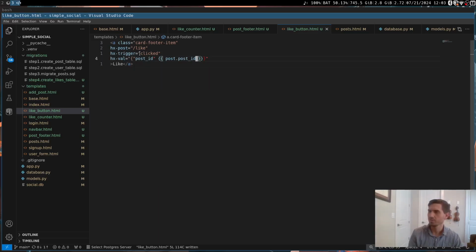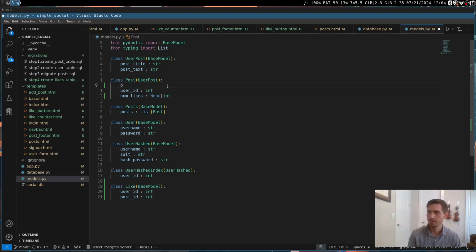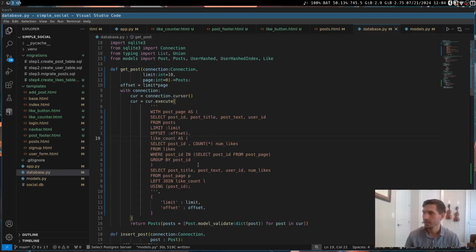That's fine right now. We'll come back to the target later. So let's just see if we can get this to add to our post. But before we do that, I don't believe we currently have the post ID as part of our model for the post. So we need to get the post ID as well. Let's go ahead here and add in the post ID, which is going to be an integer. It's required, so we don't need to include none. And let's go back to our database, and on here, we want to also include the post ID.